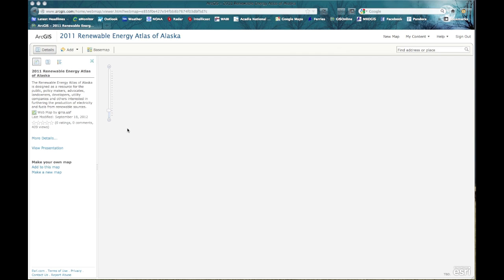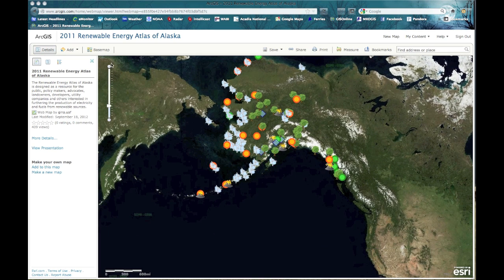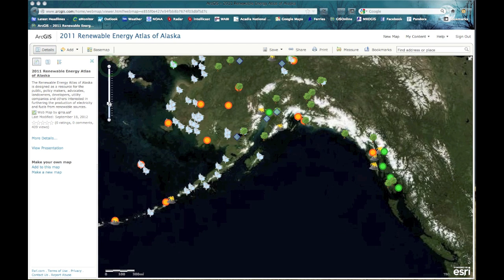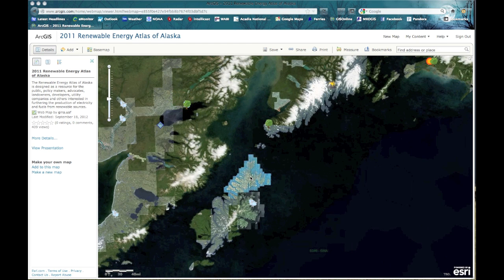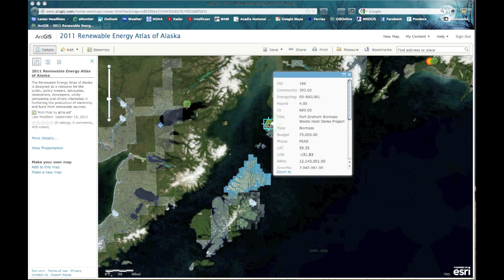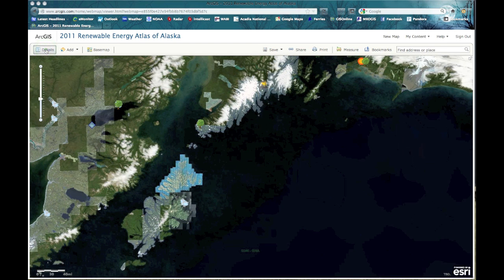I can navigate around in the map by clicking and dragging within the map pane, and I can zoom in and out using the slider in the top left-hand corner of the map. I can click on any of the features in the map to find out more information about them. To the left of the map is a Details pane. I can toggle this on and off by clicking the Details button just above it.